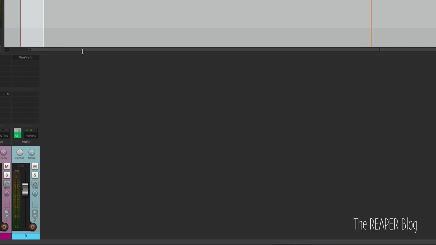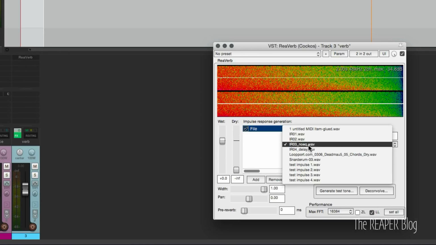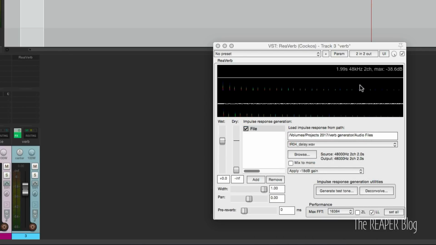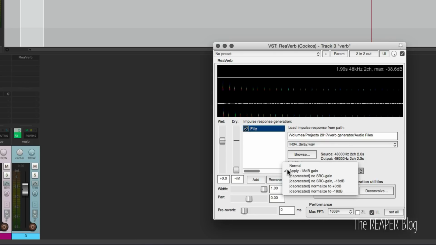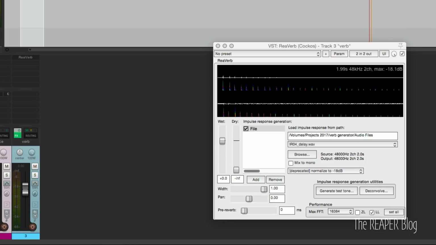Now we have an impulse response built from a delay, and we're going to load that in here. Now you can see the spectrum is totally different. You're only getting sounds at those repeats. And this is where we might want to use the normalize to minus 18 instead of the apply minus 18 gain. It's already kind of low level. Now we can do this, and that bumps it up a little bit. Let's hear how this sounds now.